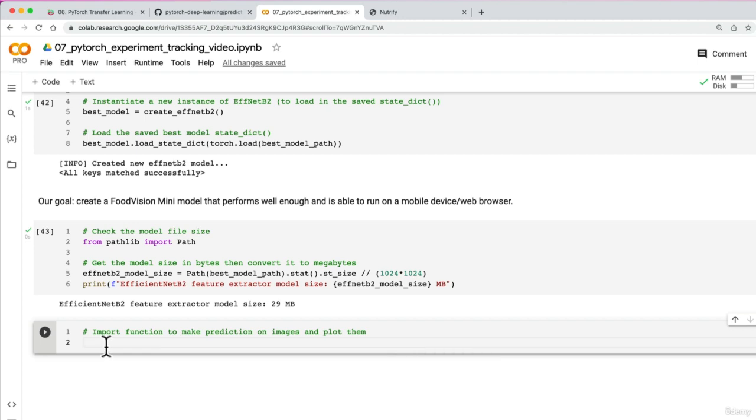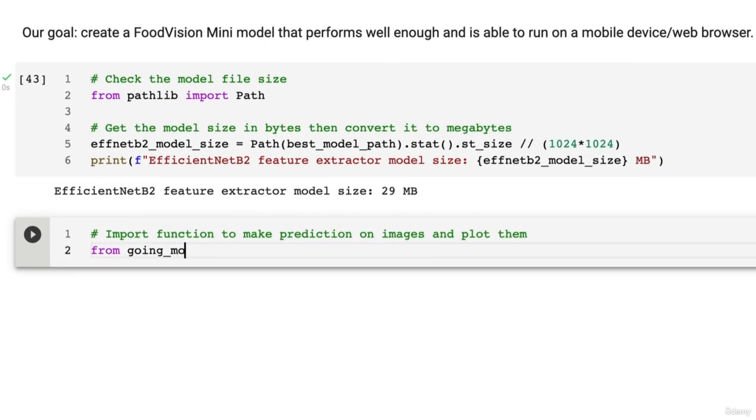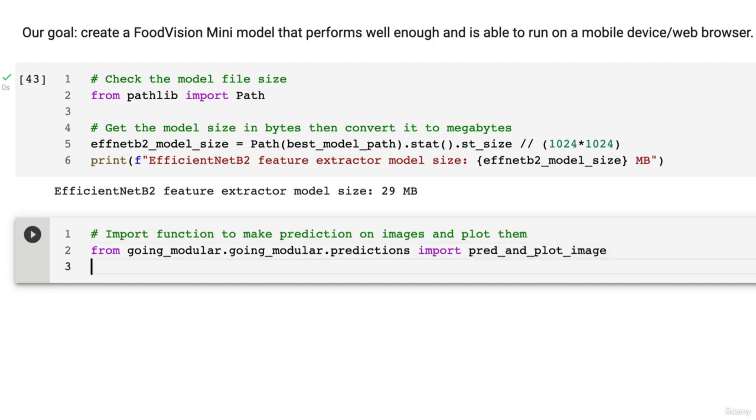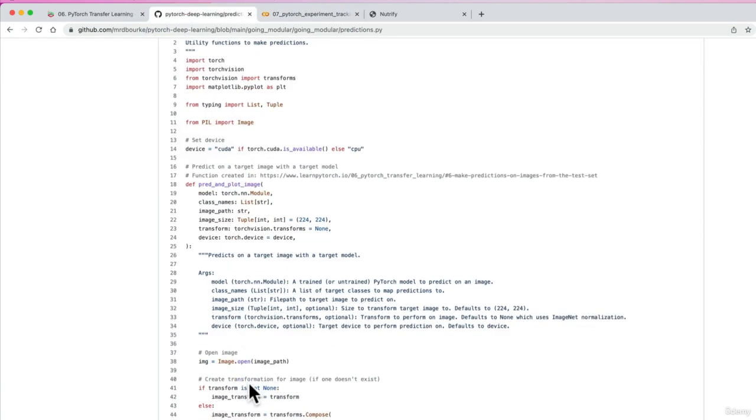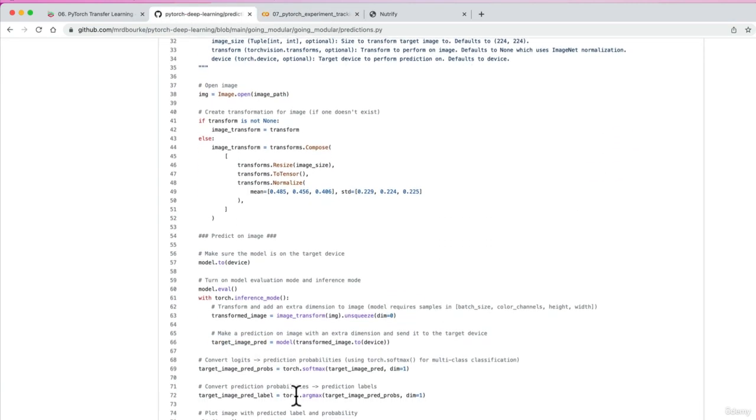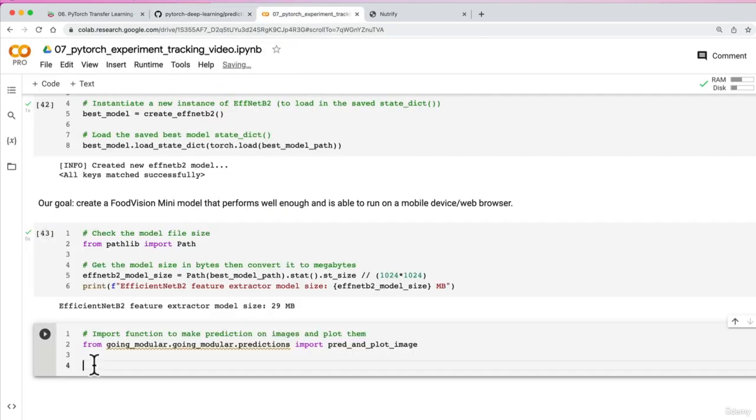The whole point of going modular is, if you're writing code over and over again, you might as well put it in a Python module. So, from predictions import pred and plot image. We just saved how many lines of code, like 80 lines or thereabouts, with one line of code.